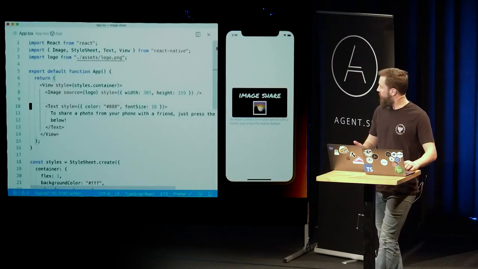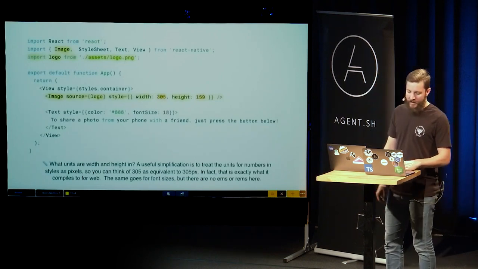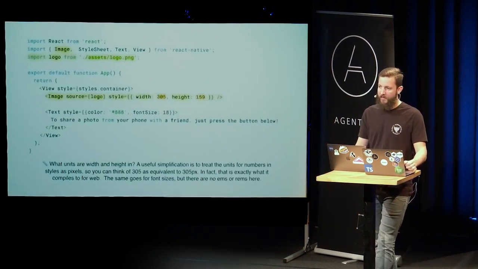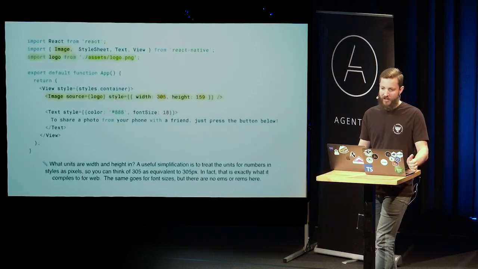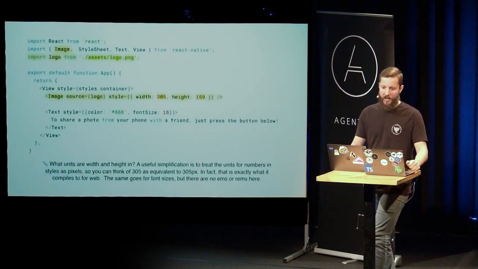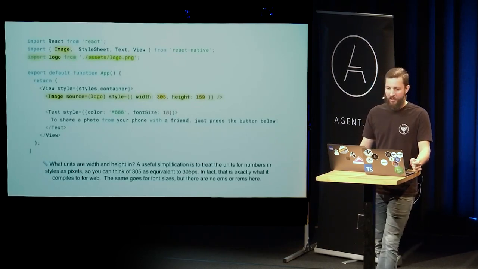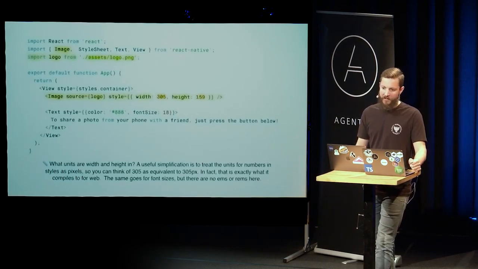Similar to what I was saying about fonts, with font size 18, the same applies to the width and height here. They translate on web to pixels, and on native to some notion of something that you can think of as pixels, but it's more appropriate to points, usually the name that it's referred to as. Another thing to factor in is that there are no ems or rems in React Native. So if you use that, there are just other ways that you need to implement that programmatically currently.